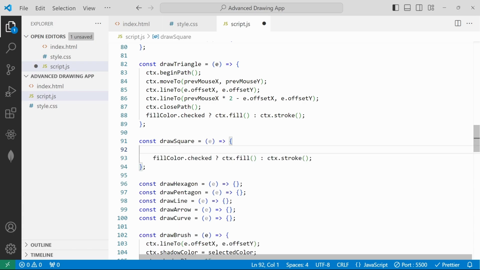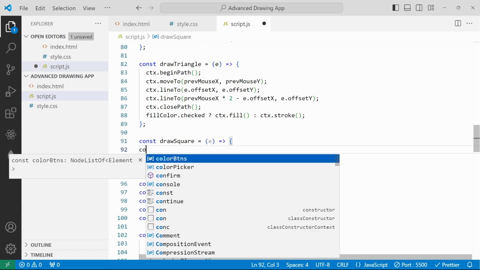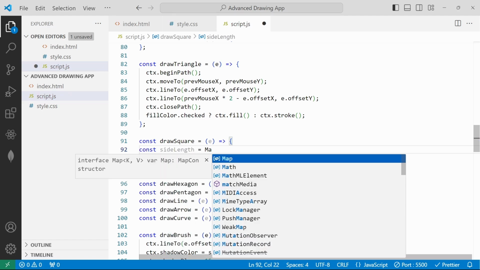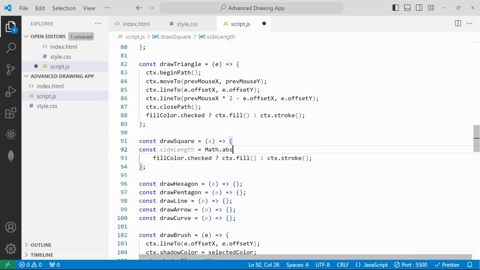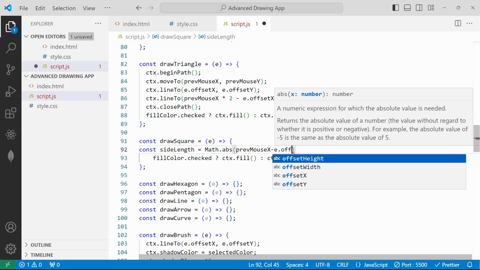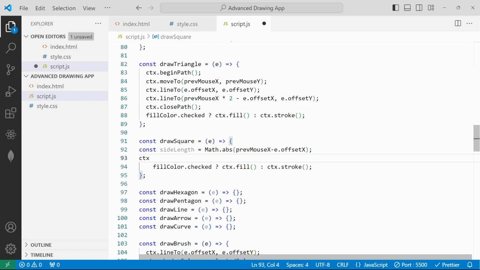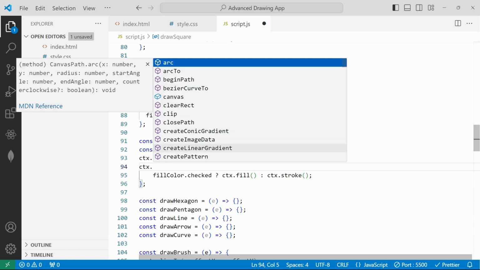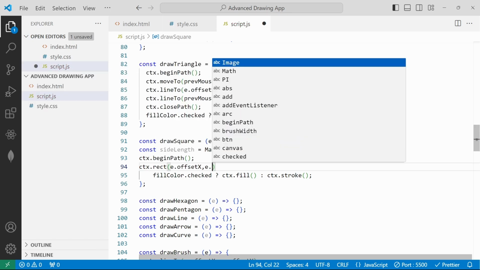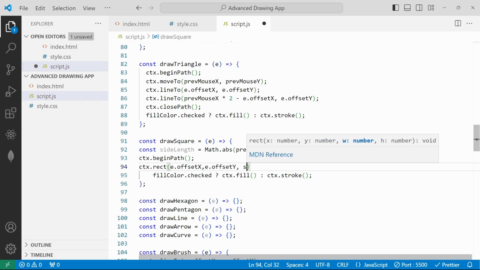Before that I will paste this fill color if it is checked, and then const sideLength. For this square we have some side length with the help of Math.abs of previous x minus e.offsetX, and then we'll use ctx.beginPath, and then we can fill with ctx.rect e.offsetX comma e.offsetY comma sideLength comma sideLength.